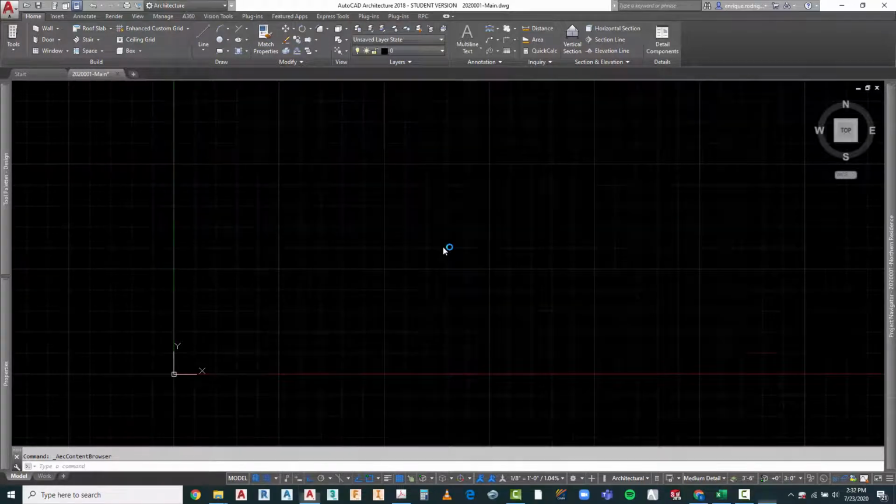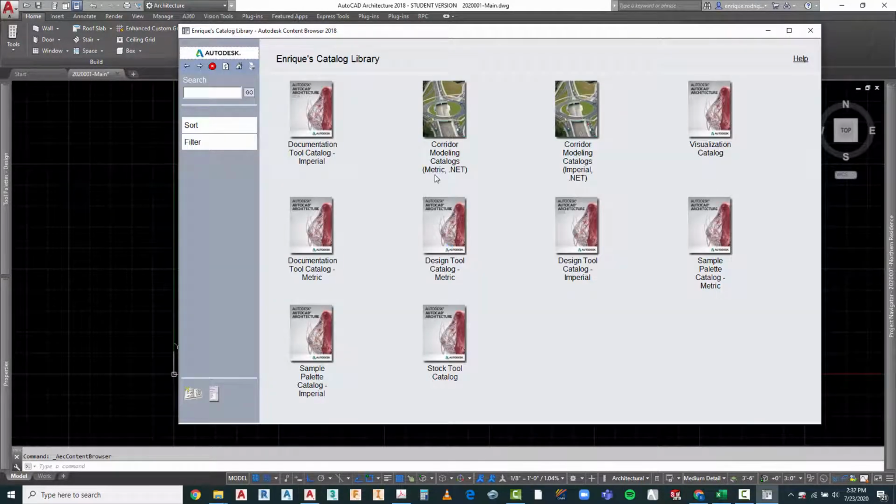That should present a pop-up window giving me a catalog library of the things I want to include in here. To get the items I'm going to be drawing, I need to go to the correct library or book or catalog. The one I'm going to use is Design Tool Catalog Imperial, because we're working with imperial units, feet and inches. So I'm going to left click on that.